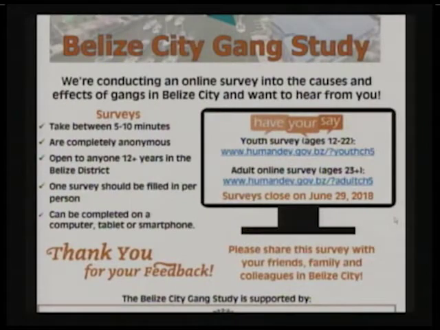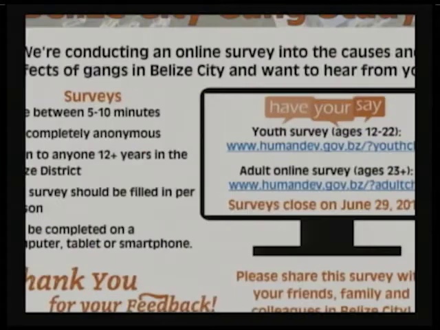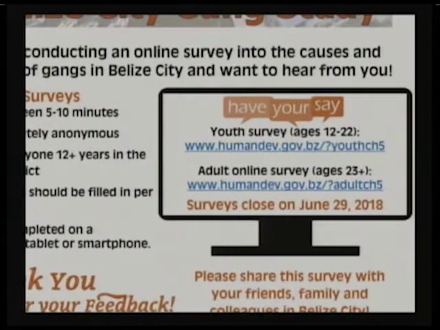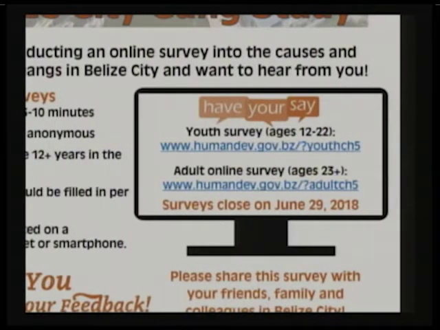So you can go to the 2 websites here. We've got humandev.gov.bz/?, and then for youth, it's youth CH5, and for anyone 23 and above, adults CH5. You can fill it in 5-10 minutes. That's all it is. And that's going to be available for 2 weeks. And that's in parallel with all of the other data collection after that.